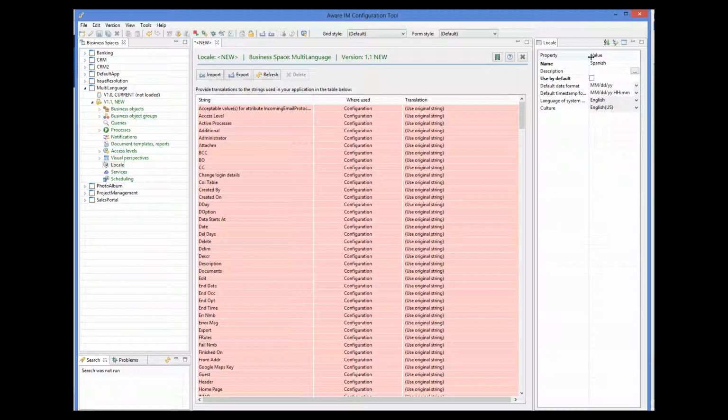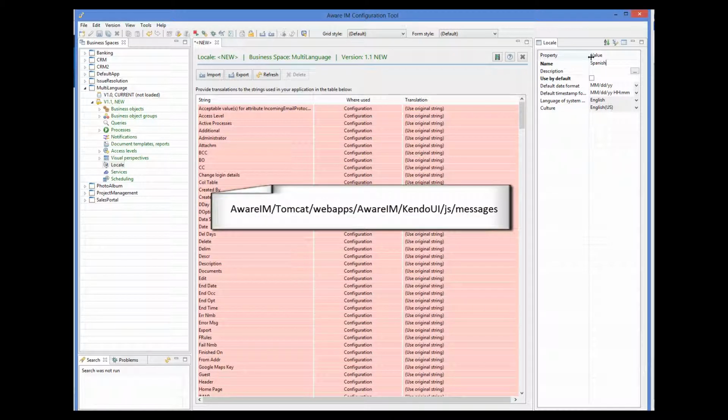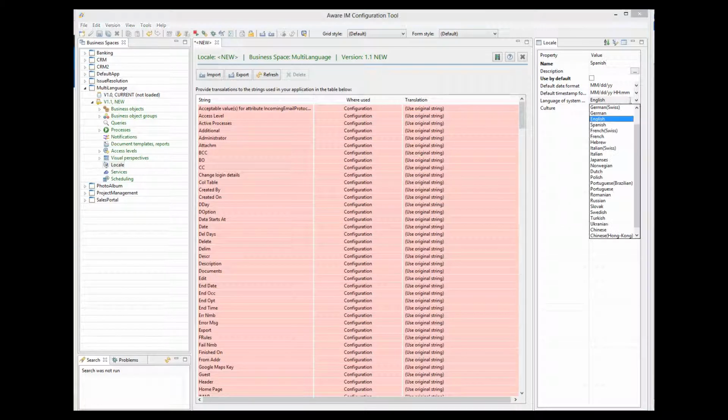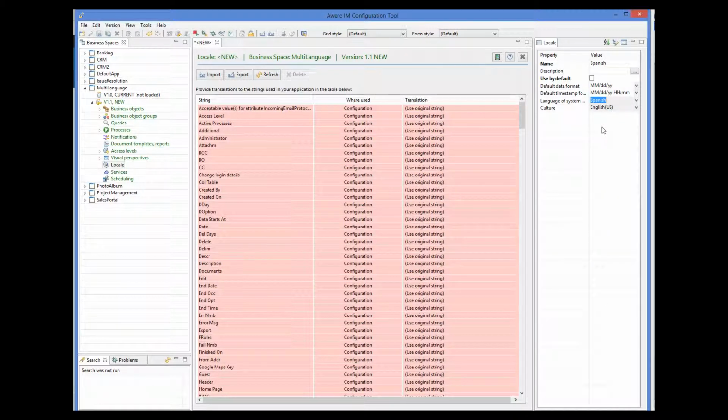System strings are already translated in many different languages, and all translations are provided in this directory. So we just need to pick our language in this drop-down here. If your language is not present in the drop-down, you can add your own system translations for your language by adding a file to the messages directory. I will also choose the culture here.